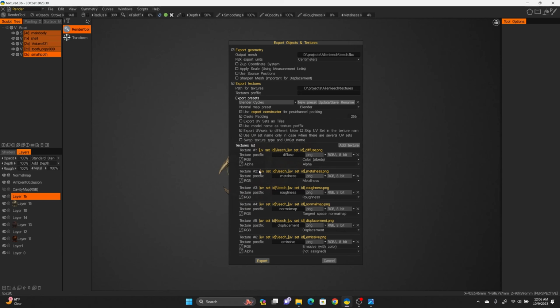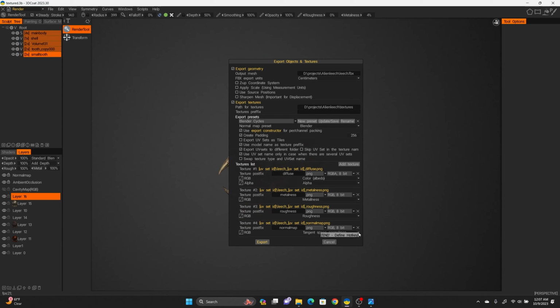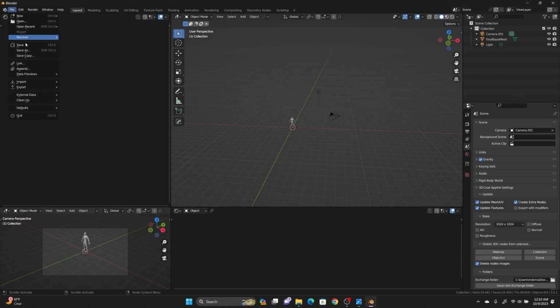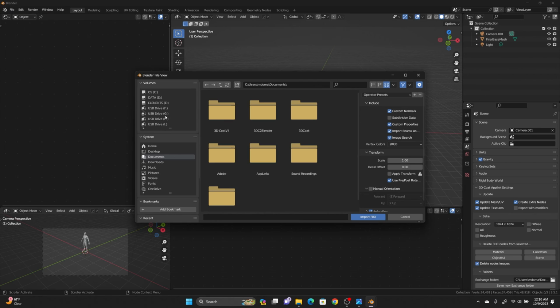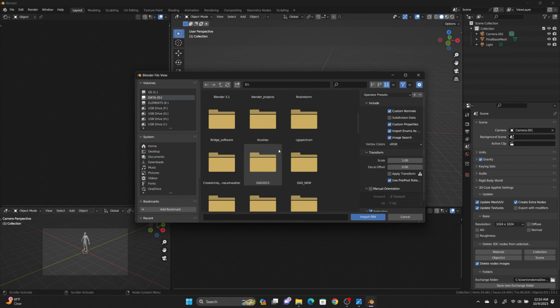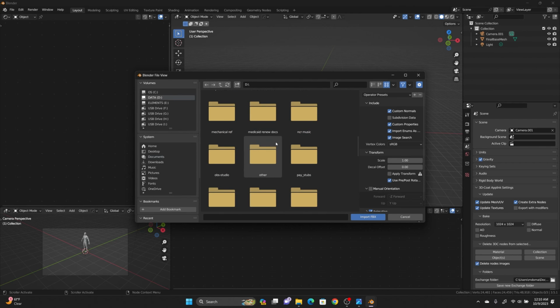Here I'm gonna get rid of the displacement and emissive part because I'm not really gonna use them in my texture node. And then from there, we're just gonna hit export and go to file, import, and import FBX. Oh yeah, by the way, you wanna save your 3D code model as an FBX. OBJ works too, but FBX works a little better.